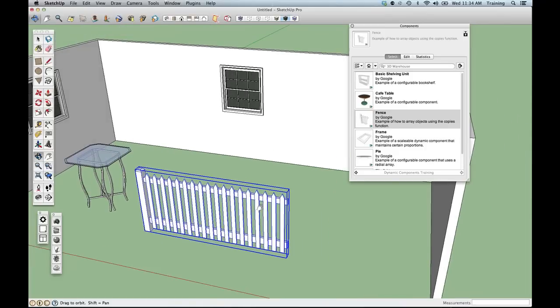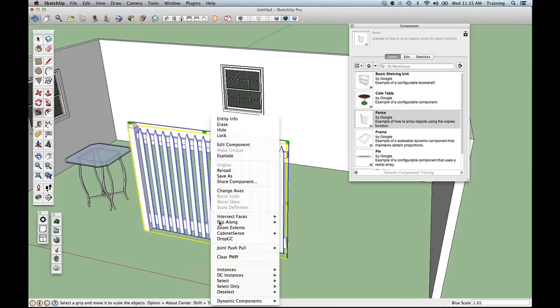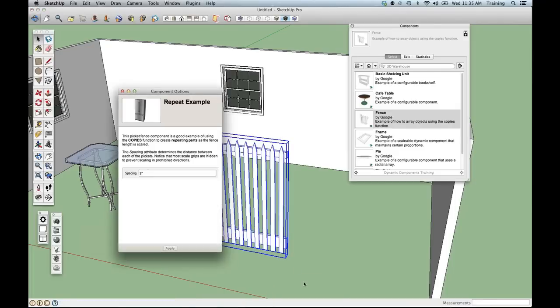So not only does this fence know how to recalculate its size when you use the scale tool, there are also other options that are built in, and you can get to those by right-clicking on the component, going to Dynamic Components, and hitting Options. And that will bring up this window.